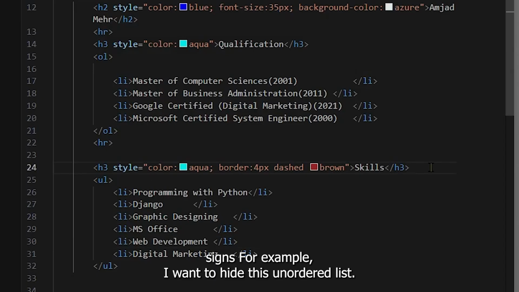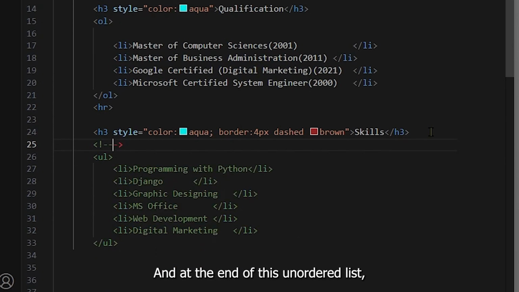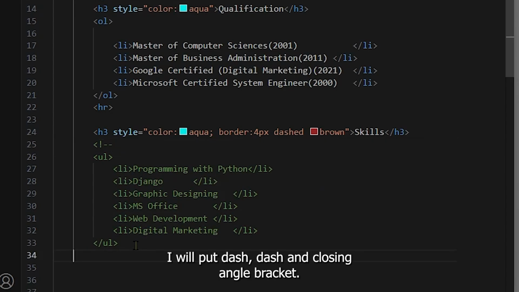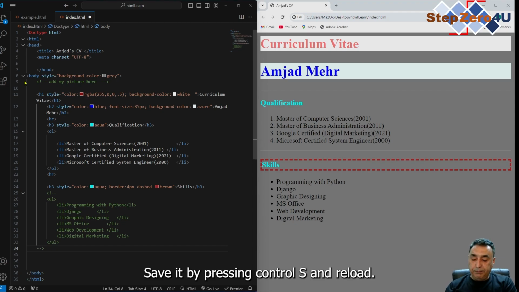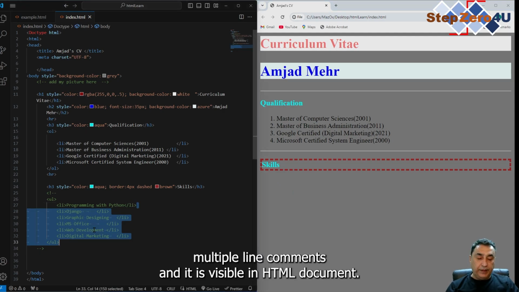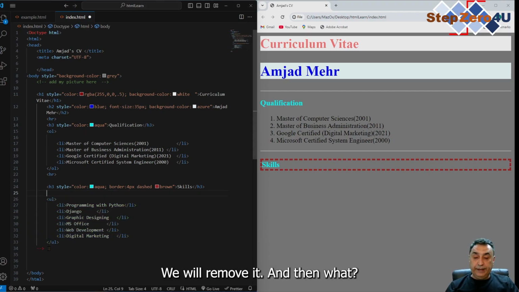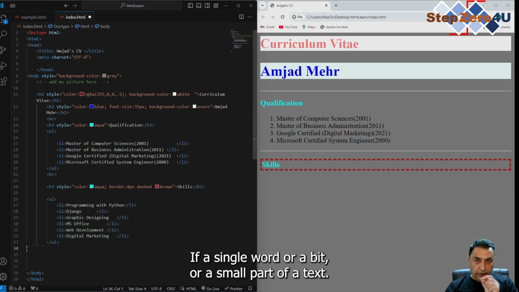For example, I want to hide this unordered list. So what I'll do: angle bracket, sign of exclamation, dash dash, and at the end of this unordered list I will put dash dash and a closing angle bracket. Save it by pressing Ctrl S and reload, and now this unordered list is now a multiple line comment and it is visible in the HTML document, but it is not displayed on the page. We will remove it.